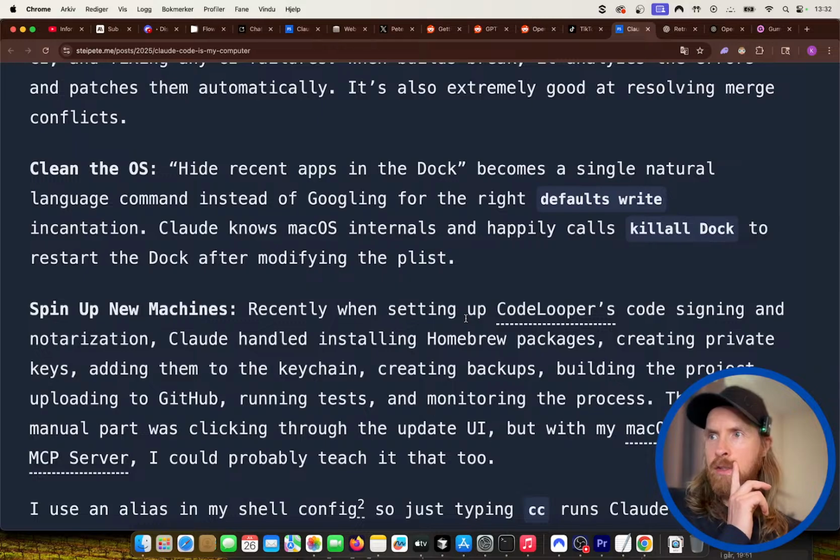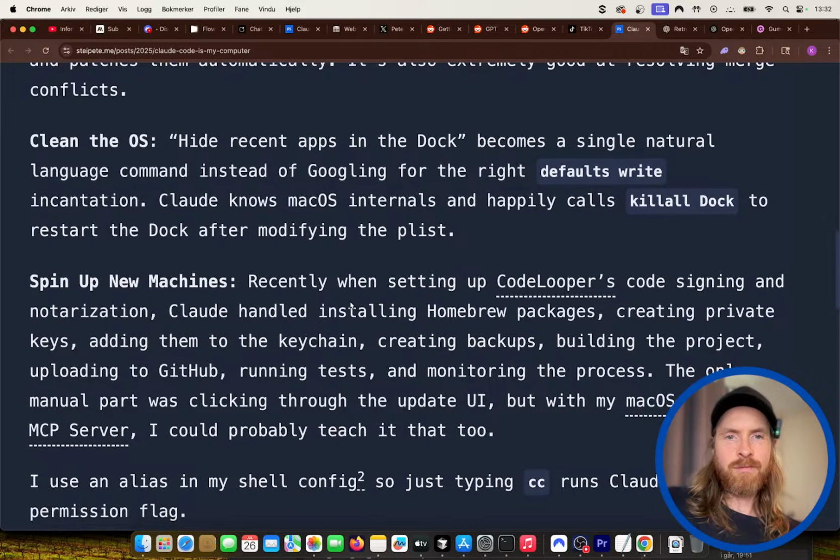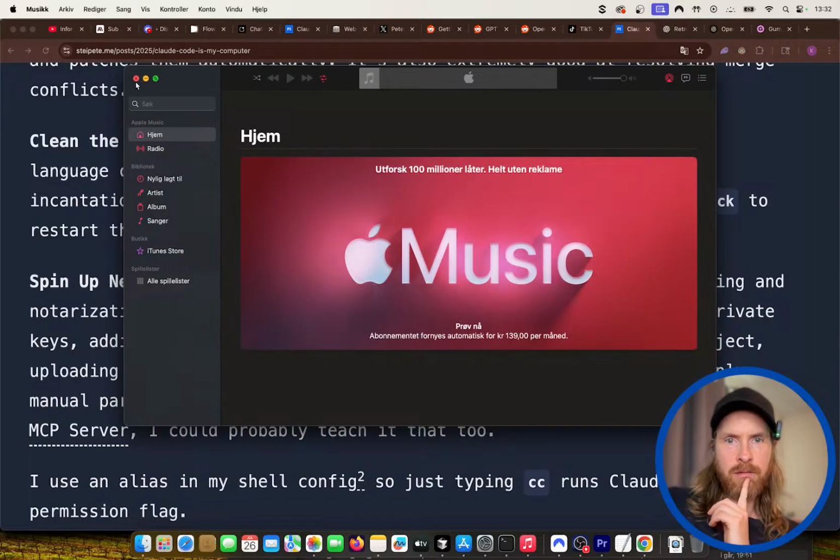Yes, you can use custom personal MCPs. You build them. Yeah. But I was wondering, could I build an MCP for, I don't know, I don't have many apps here, but let's say Apple Music. I don't know, to control this. I guess you could.